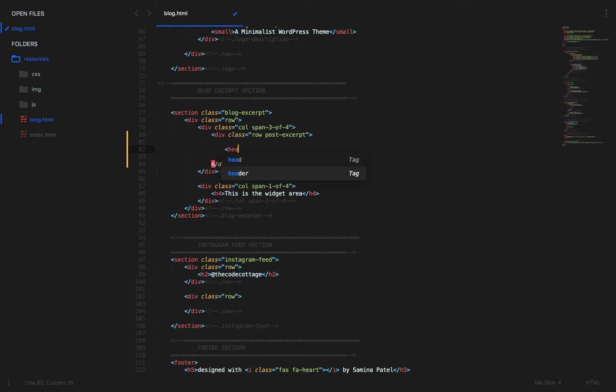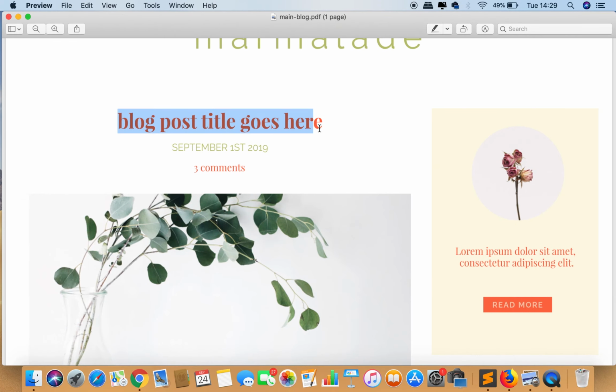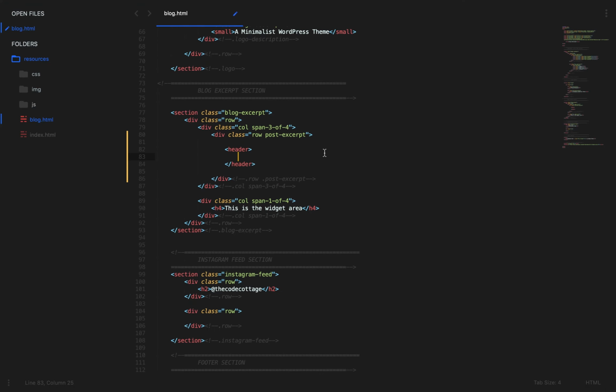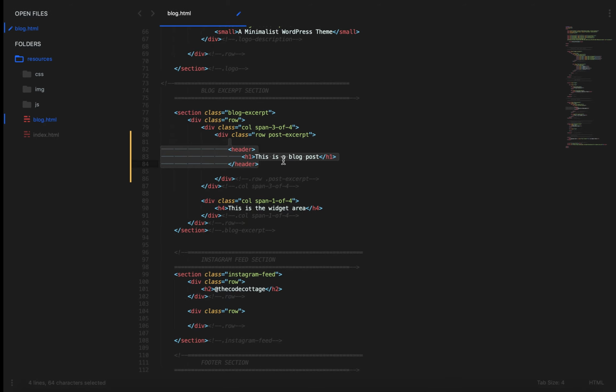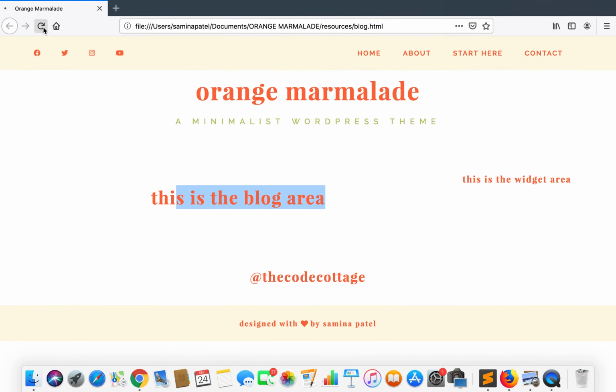First, I will create a header tag because I want my blog title to be inside a header tag. So header, and I'll give it h1. This is a blog post. So that's, let me just refresh it so we'll be able to figure this out even better. This is a blog post.